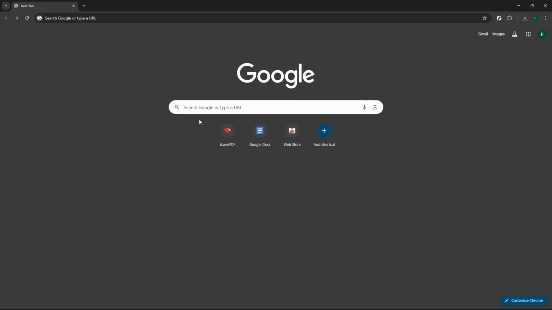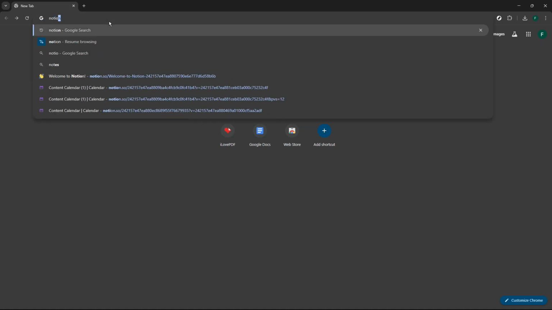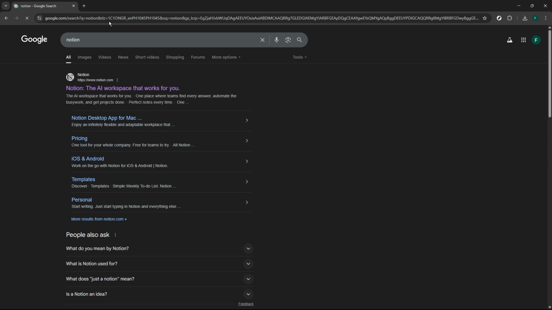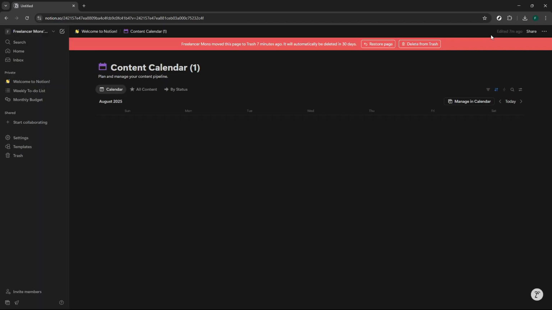First, we'll need to open up Notion in your preferred web browser. Simply type in the URL notion.so in the address bar, and hit enter. If you haven't already created an account, you'll need to do so now. For those who already have an account, go ahead and log in with your credentials. This will bring you to your Notion dashboard where you can access all your pages and templates.